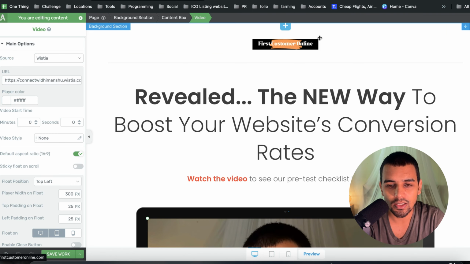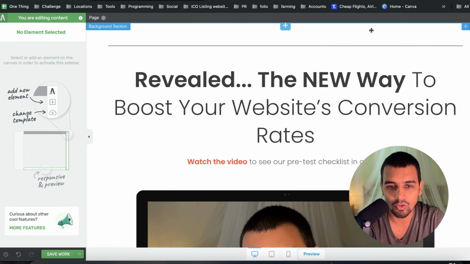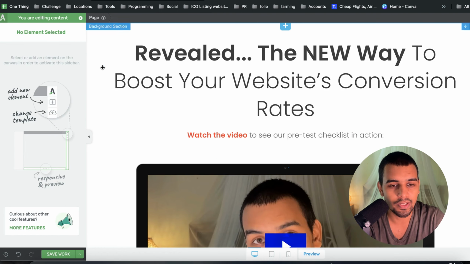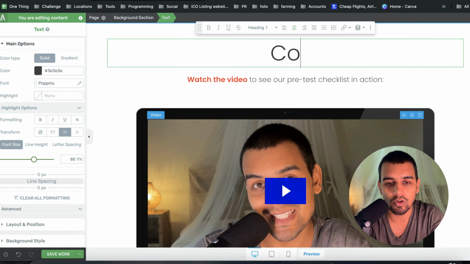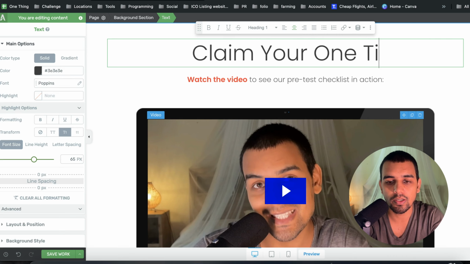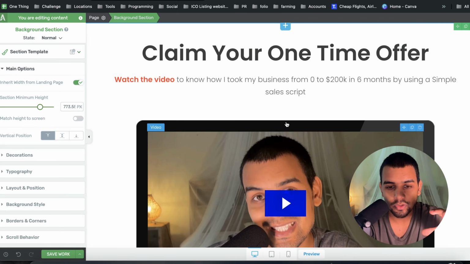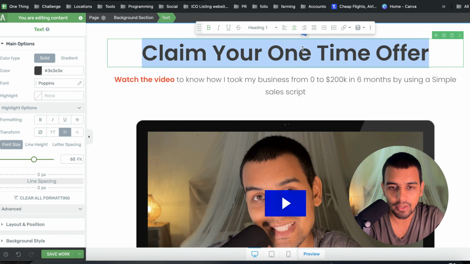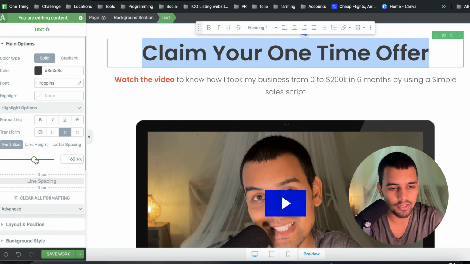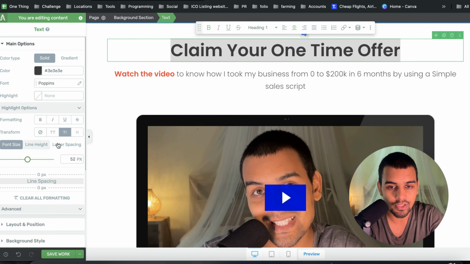I'm gonna change a few things here. For example, I don't like this logo. This header is also unnecessary. Here I'm gonna say congratulations, claim your one-time offer. All right, so this is going to be the title. I might wanna reduce the size. For doing that, I will simply go to this left sidebar. I will reduce the size.